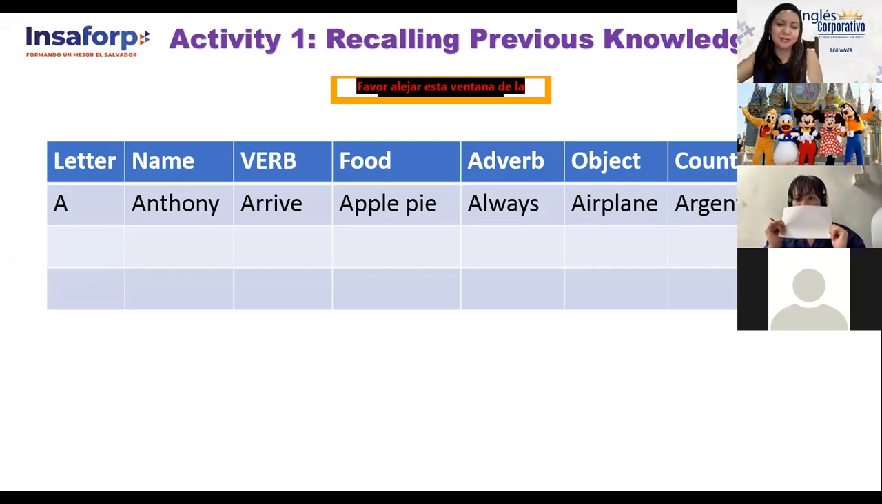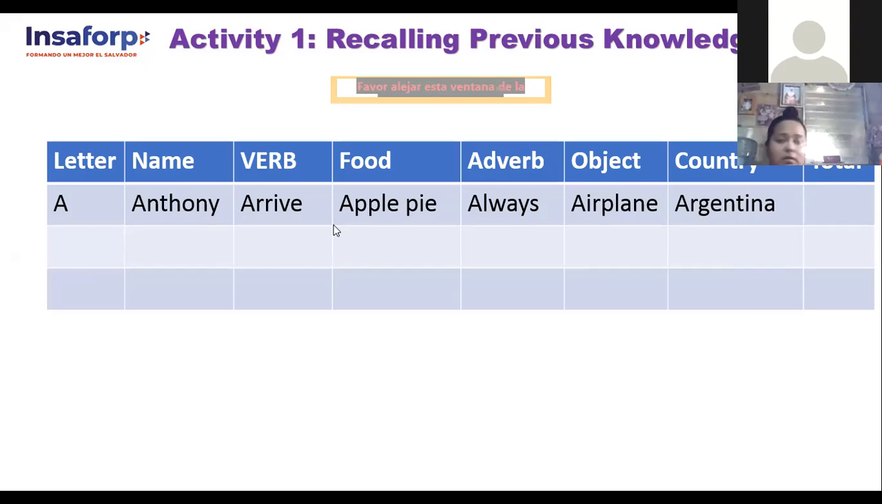Wow, Anita, so fast. Okay, what about the others? Please copy the table and let me know when you finish copying.